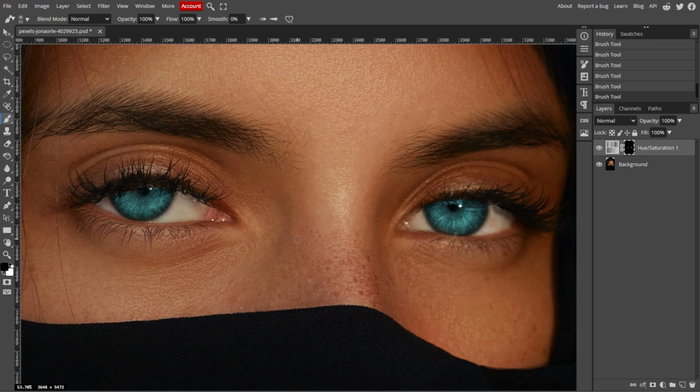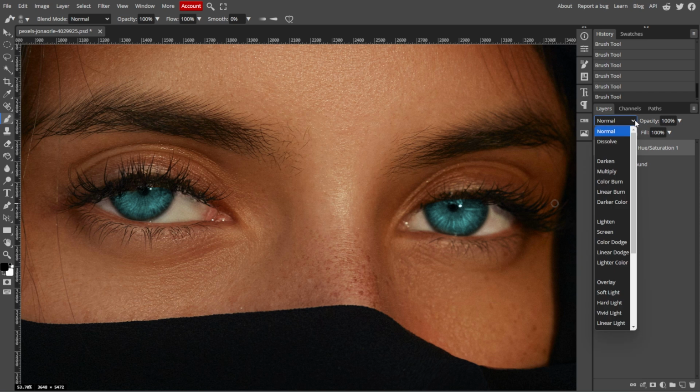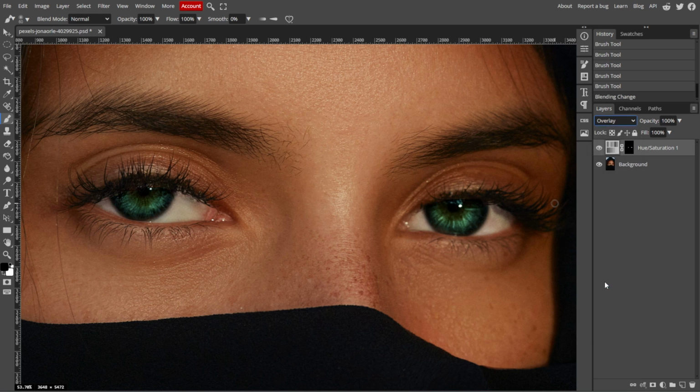An optional step is adjusting the blending mode. If you want the eye color to blend more naturally with the original photo, simply go to the Layers panel and change the blending mode of the Hue and Saturation layer to Overlay, Soft Light, or Color. Each mode will create a different effect, so experiment to see which one looks best. You can also reduce the opacity of the Hue and Saturation layer to make the color change more subtle.